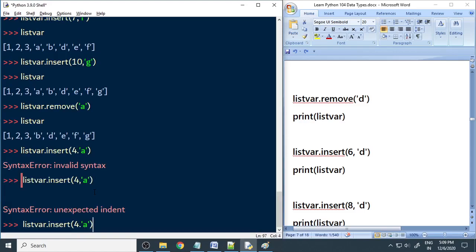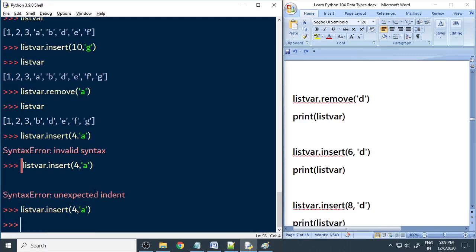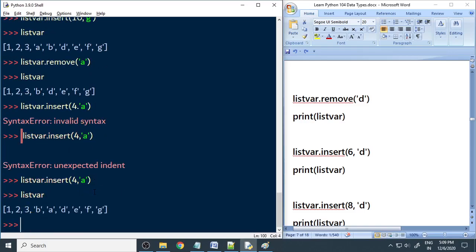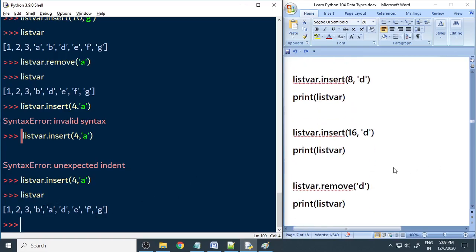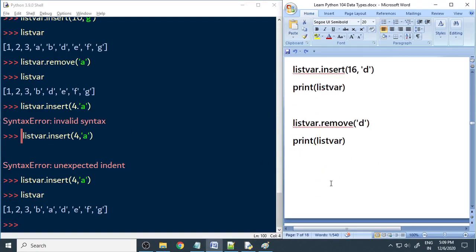Okay, some beginning and error. So now it's inserted. So list var. So A is at the 4th location. Fine. So that's why you can insert the values. We can insert at 16. I shown already. We can insert at 16. We can remove the values.